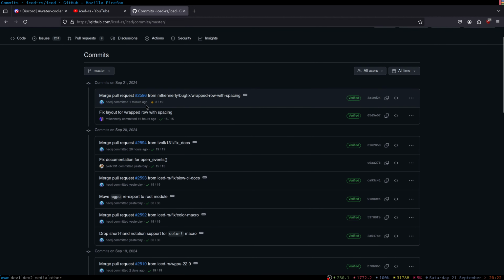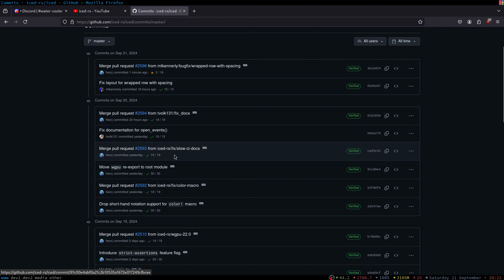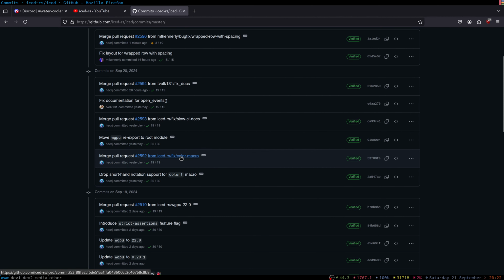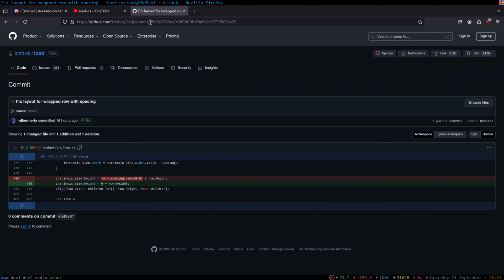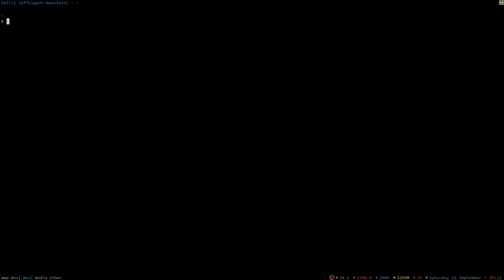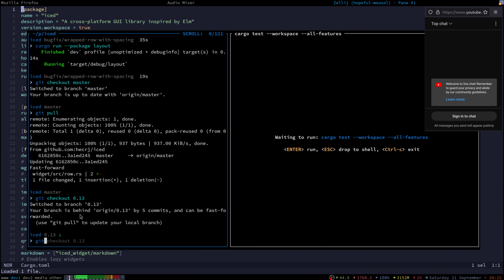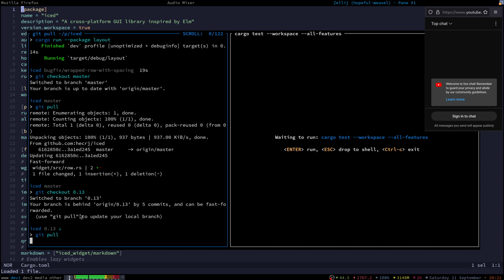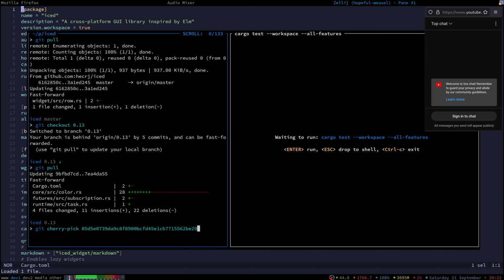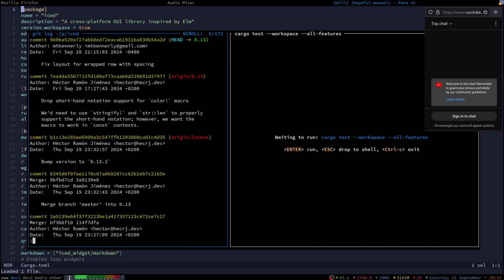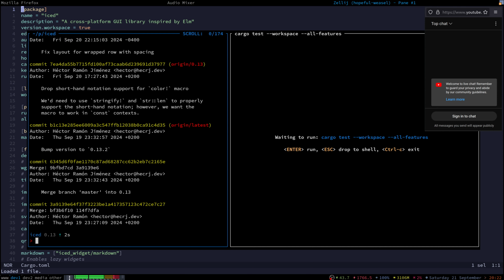Fixing the documentation. The color macro I already shipped, so we just need that. This is in widget, so we'll have to bump, I think. Cherry pick. Fix layout for wrap row with spacing. Okay.